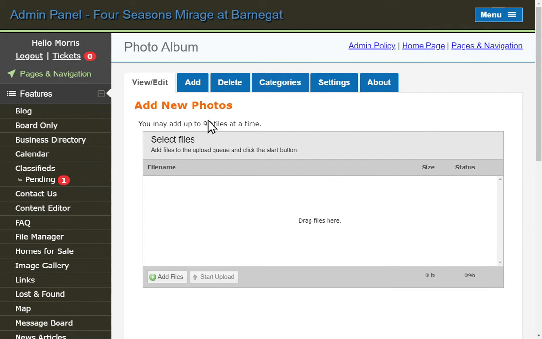When we go to Add Photos, we're now adding new photos. And it says we can add up to 99 files at one time. I think that'll be sufficient for most of them. If there's more than that, you could do it in two different groups. Now, we can either open up the file editor on our computer and drag the files in, or we could add files by clicking here, and it would take us to select them from our computer.